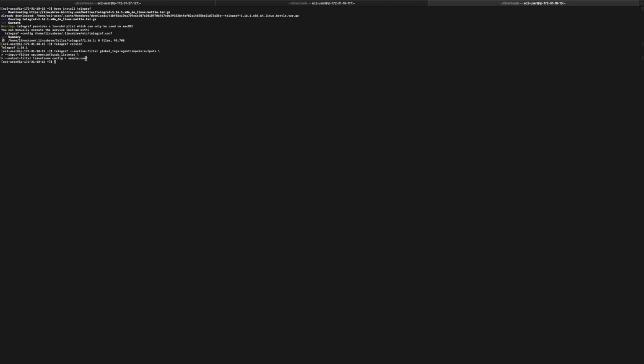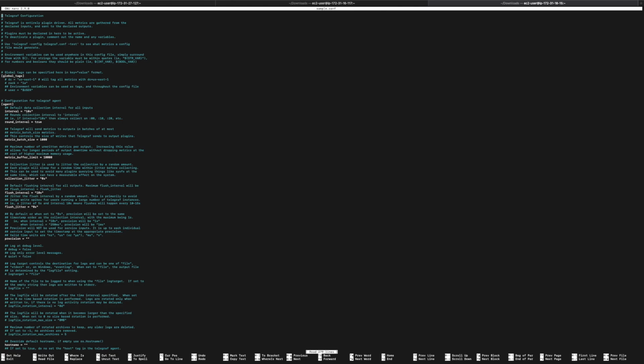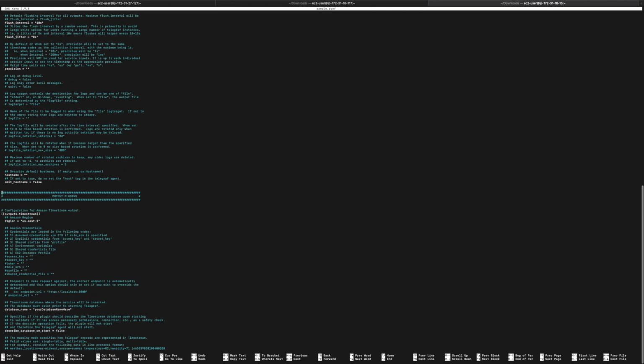This would generate the sample.conf file, and I can modify that to point it to the database that we just created. I'm going down to the bottom. I'm going to change this to the database that I created just now.